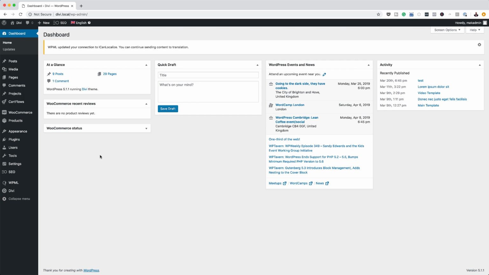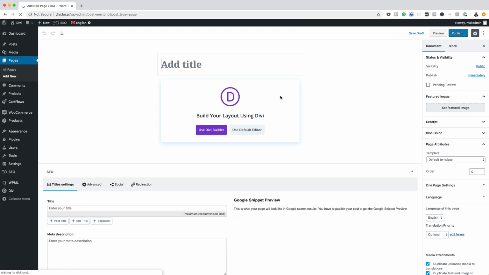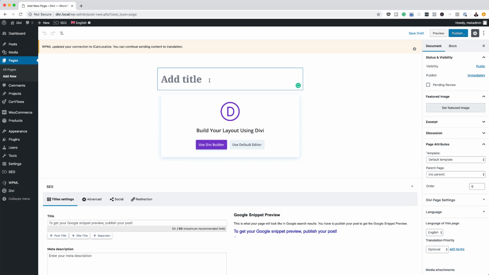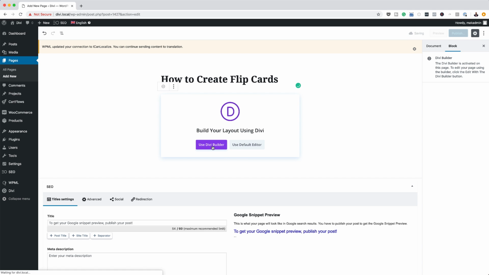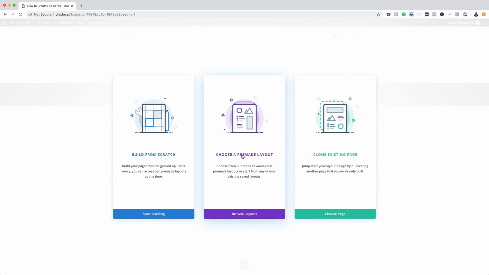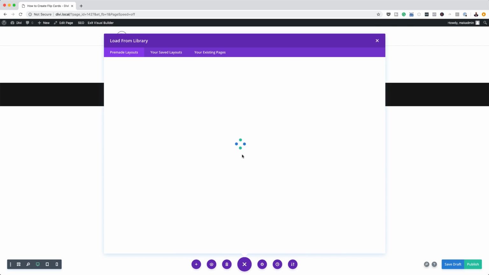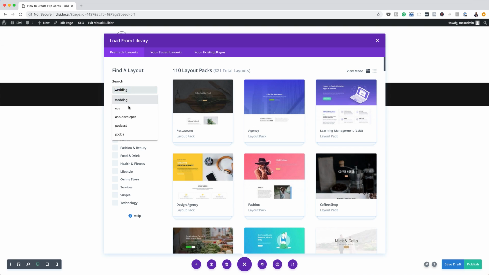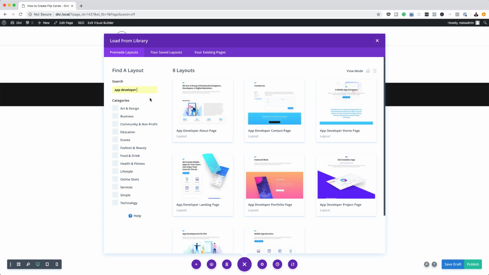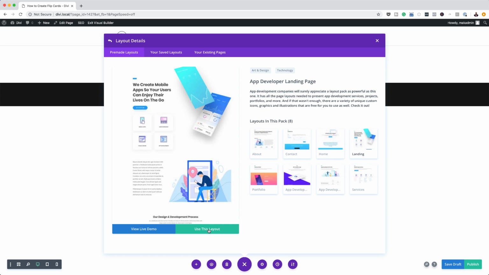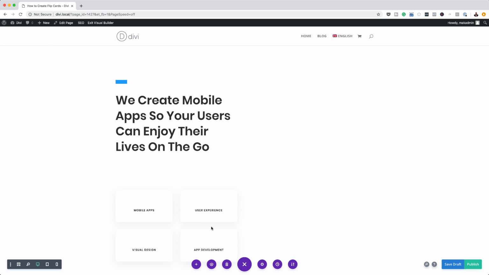All right, so the first thing we're going to do is to create a brand new page. So I'm going to come over here, click on Add New, and we're going to give the page a title. We're going to call this How to Create Flip Cards. Next, we're going to click on Use Divi Builder, and then we're going to choose a pre-made layout. The layout we're going to go with is the app developer landing page. So I'm just going to search for it, and here we are. I'm going to click on it and then click on Use this layout.